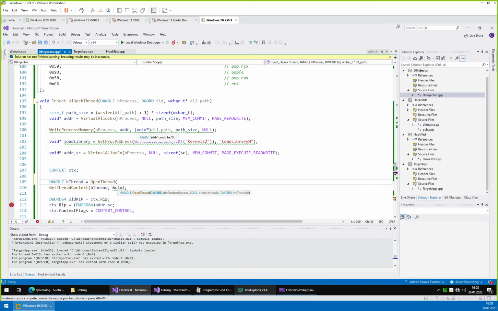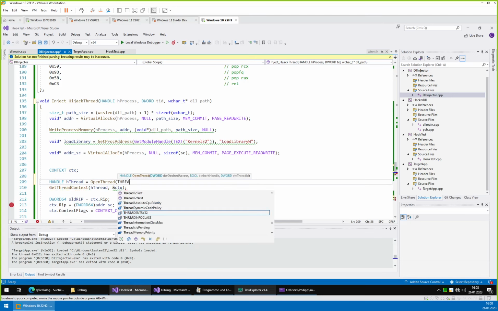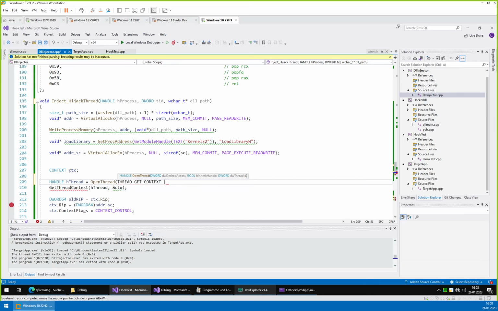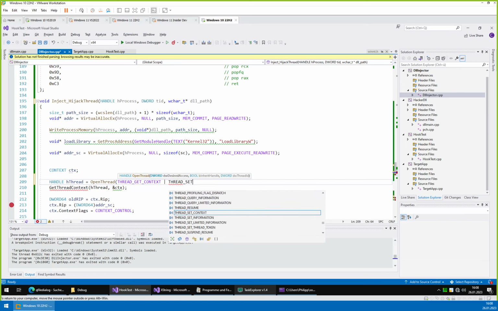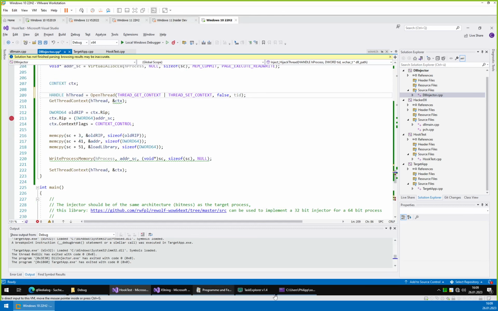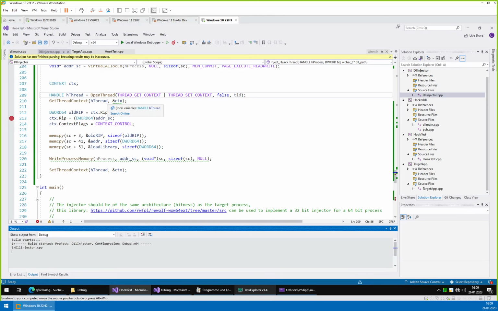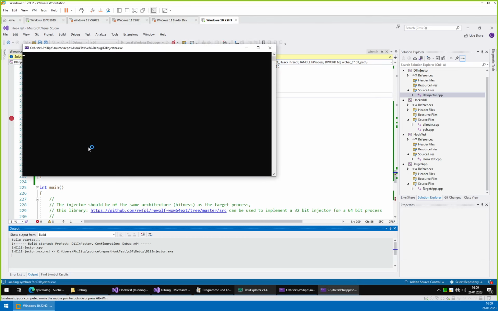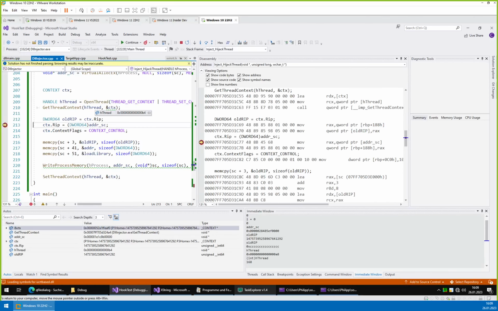Open thread. Desired access. What do we need? We need thread get context. Thread set context. Yeah, that's all we need. Comma false, comma thread ID. So we have our thread. We'll just now rerun it to see whether get thread context will work this time.